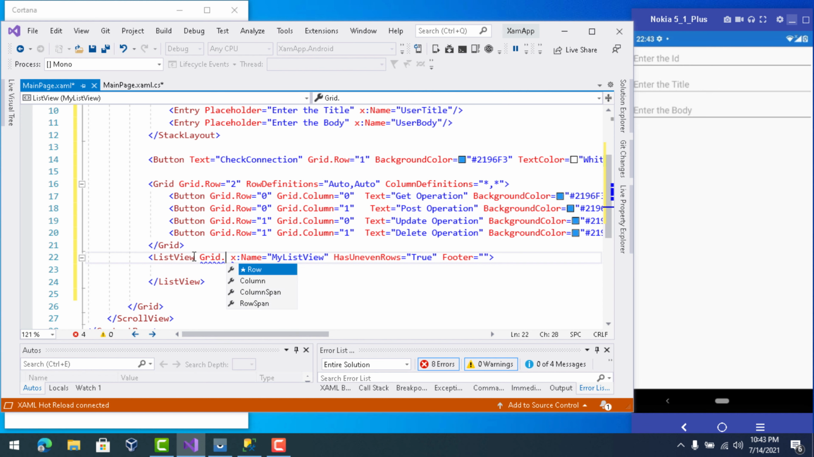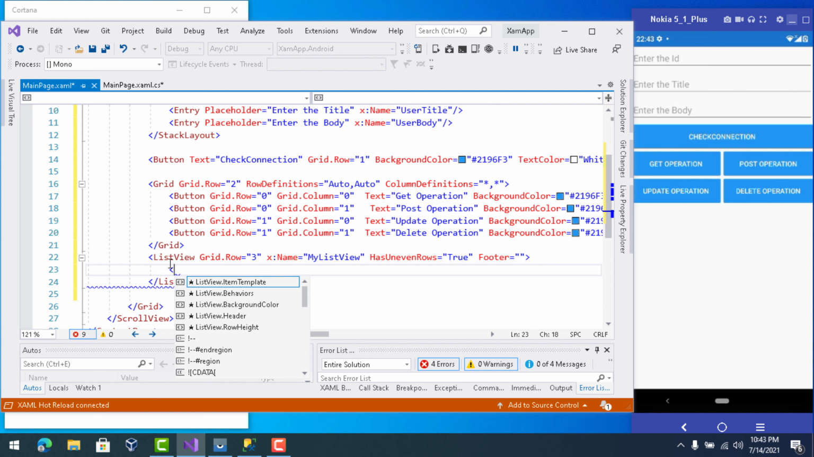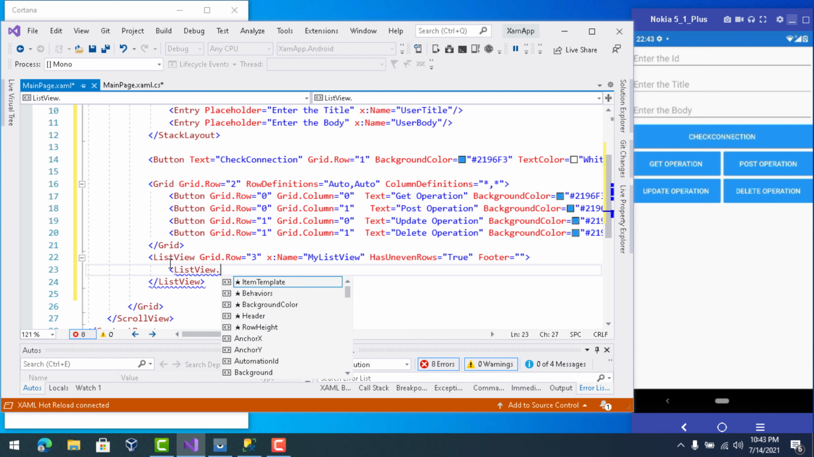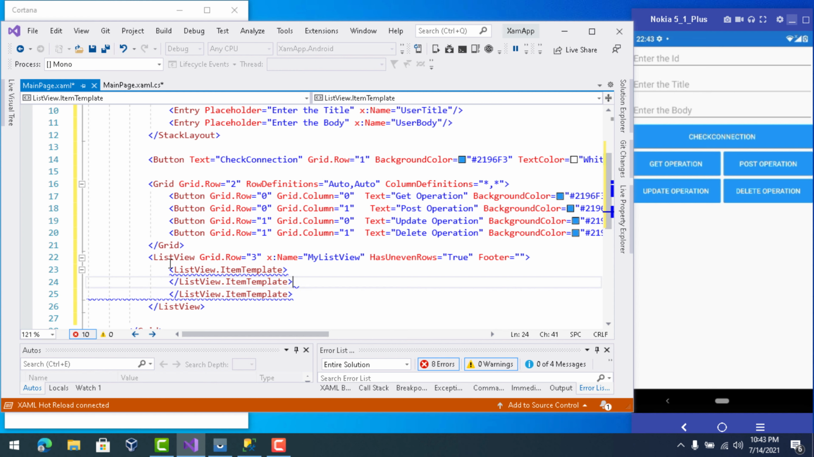So here I'm just going to place that list view inside grid.row 3. You can see over here that it will be placed in that blank area. Now it has something called ListView.ItemTemplate, and inside the item template we have a DataTemplate. So it has a closing tag too.